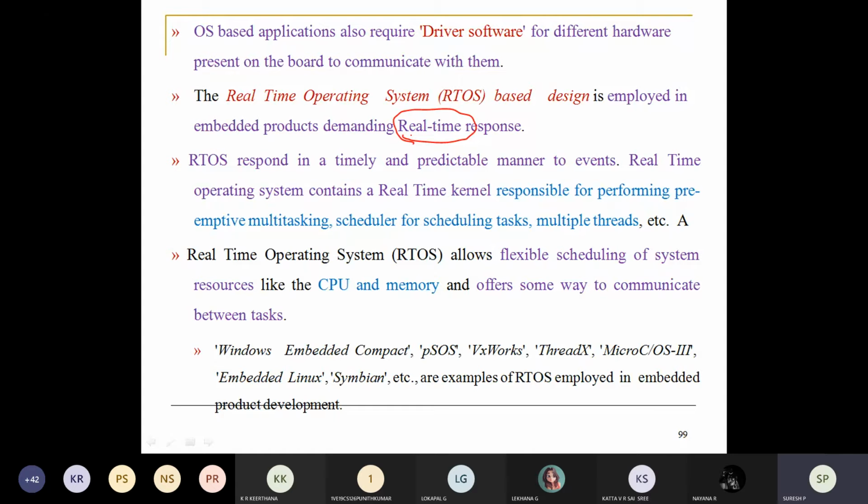So what it contains is the real-time operating system, and the real-time operating system contains the real-time kernel. As we already know, the kernel is the heart of the operating system. So it has to respond as and when the event is occurring outside. This particular real-time kernel will be responsible for preemptive multitasking, schedulers for scheduling the tasks, and creating the threads. These operations this real-time kernel has to perform.